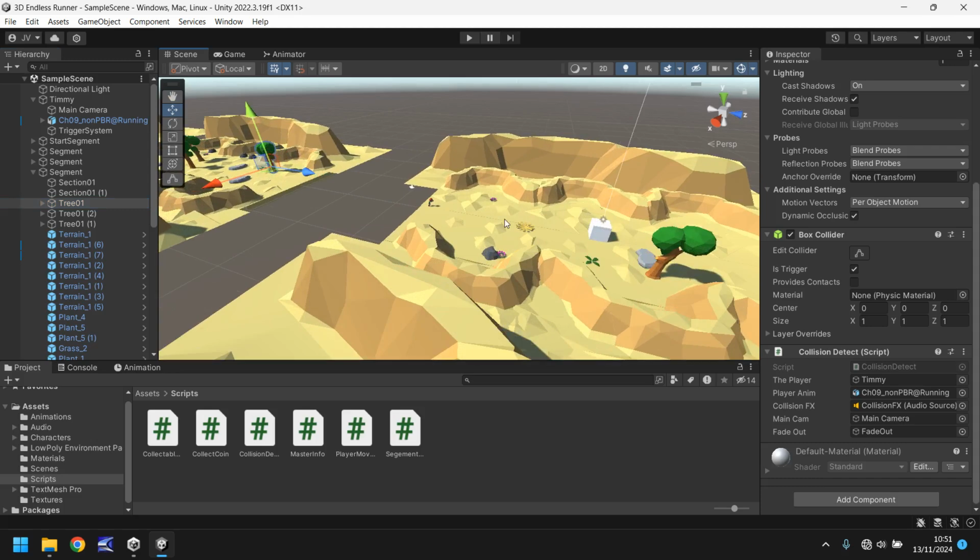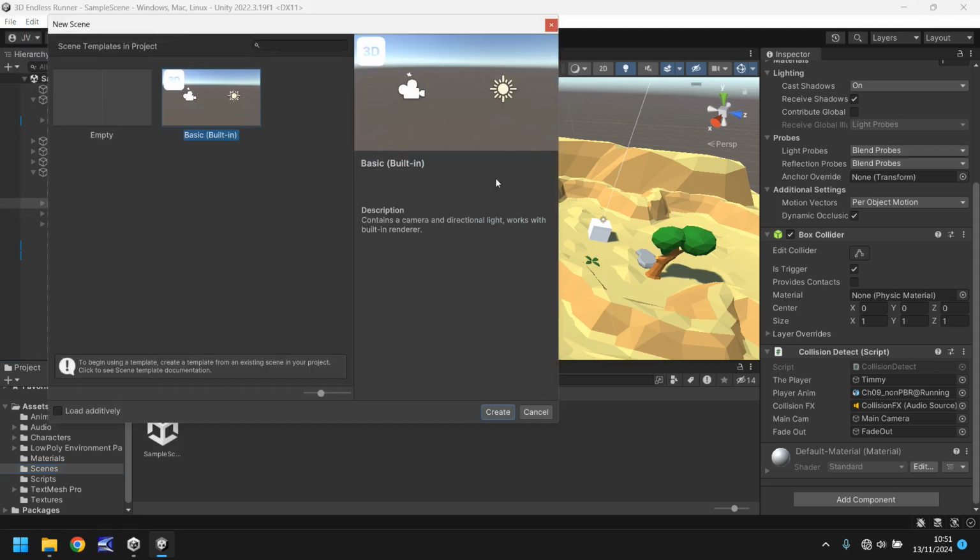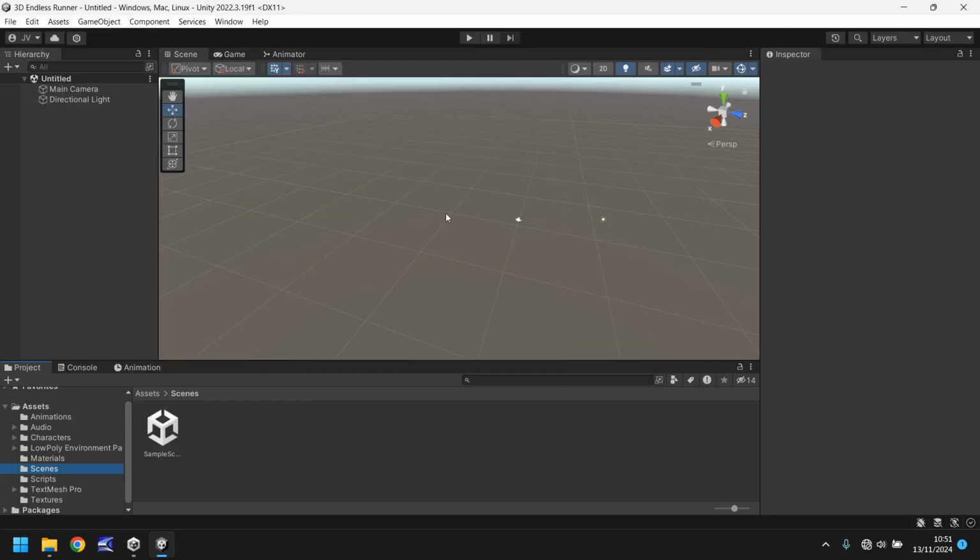Well, we need to create another scene, and this other scene is going to be our main menu hub. If we go into our scenes at the moment, the one we have saved is just called sample scene, and we are going to rename that in this tutorial once we have our main menu working. So how do we create this main menu? Well, let's go to file and click new scene, and we'll click basic built in and create.